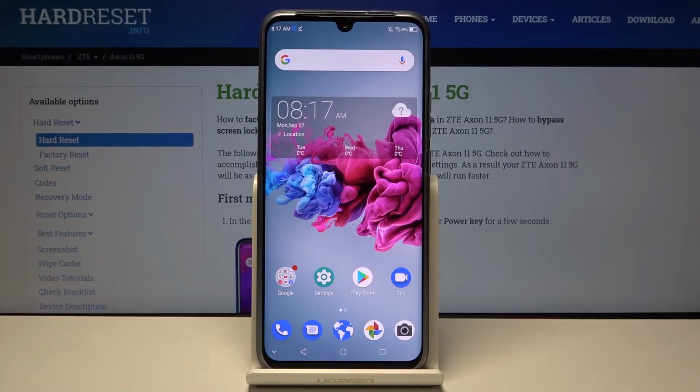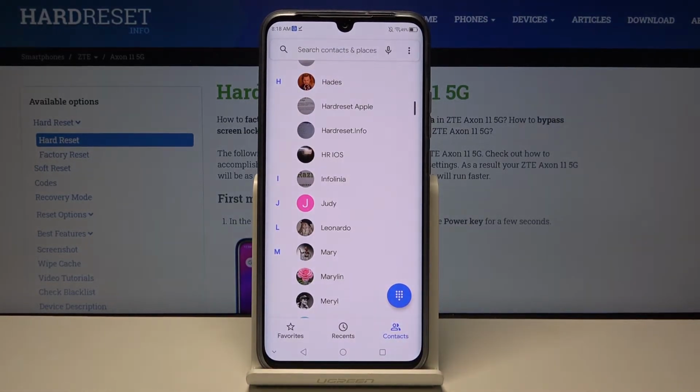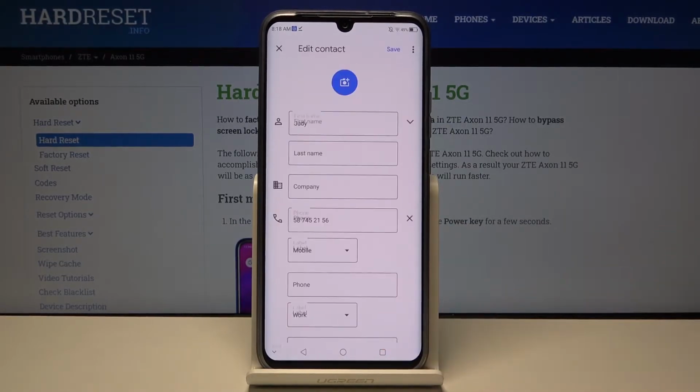Hi everyone, here we've got ZTE Axon 11 5G, and let me show you how to add a photo to a contact on this device. So first of all, let's open the dialer and let's go to the contacts. Here let's choose the contact you want to edit, let's tap on it and click on Edit Contact.